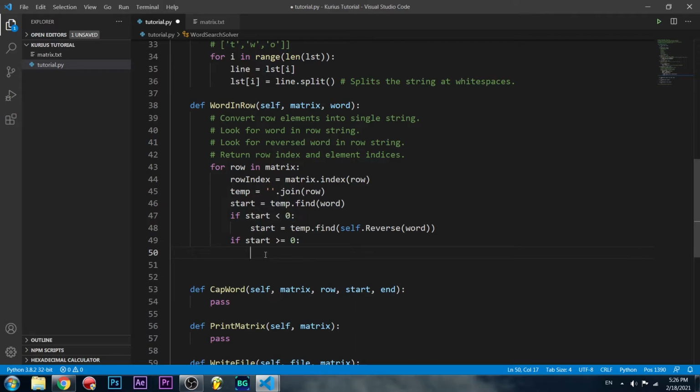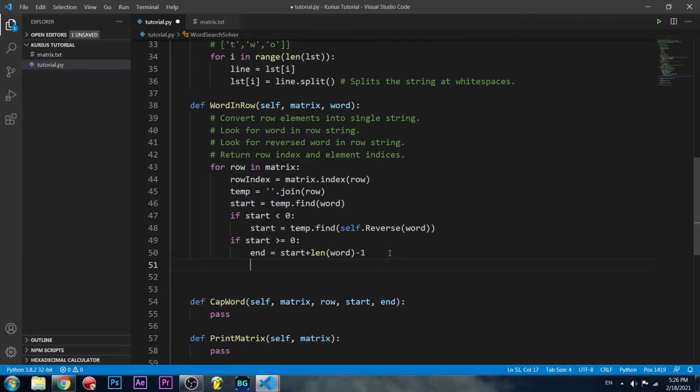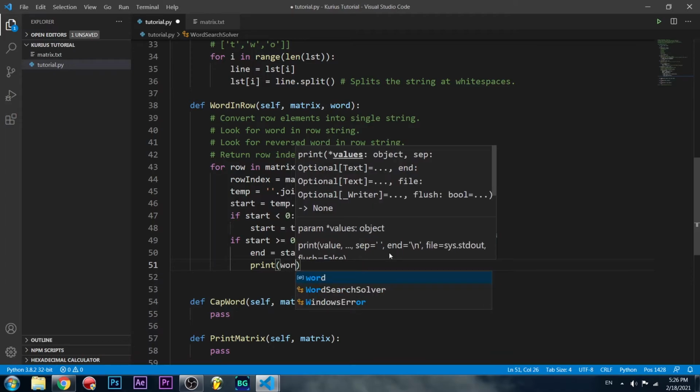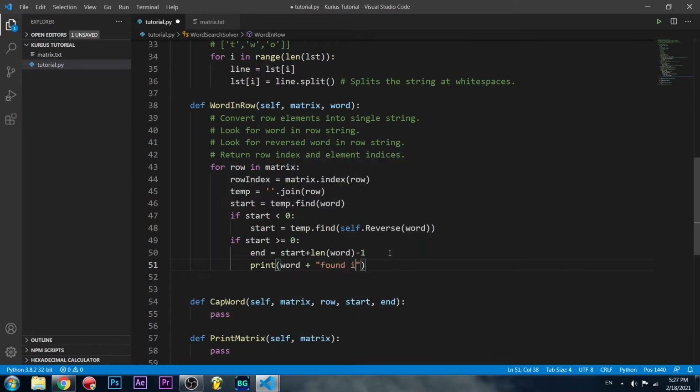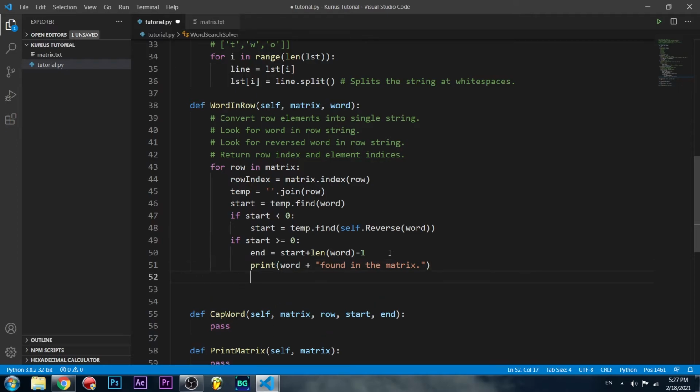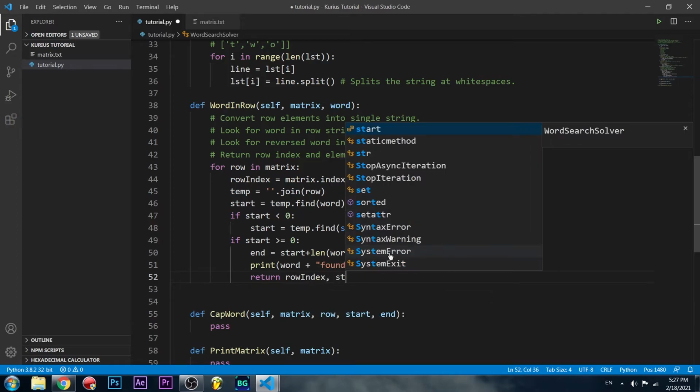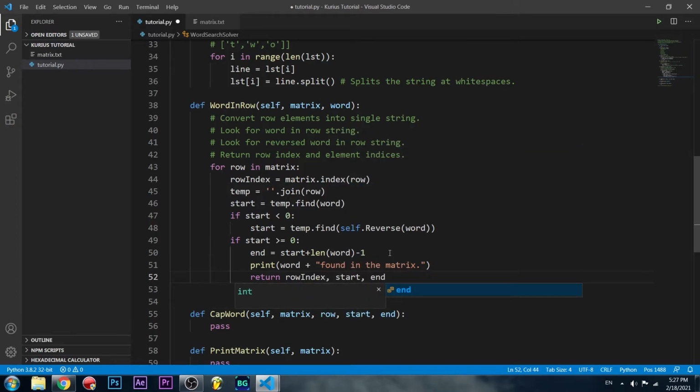So the ending index would be some basic algebra, where you would have the ending index being the starting index plus the length of the word -1. This -1 is because indexing starts at 0, but the length of the word starts at 1. Okay, so now we have the start and ending indices of the word, and we could just print the word was found in the matrix, right? And we could return the row index. We can return the starting index of the word and the ending.